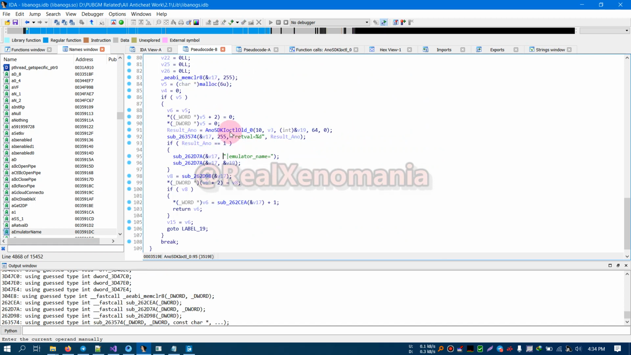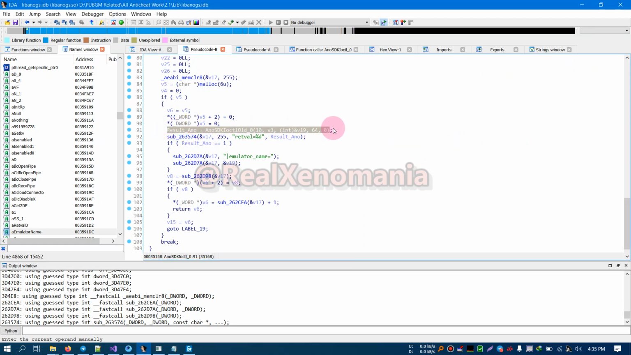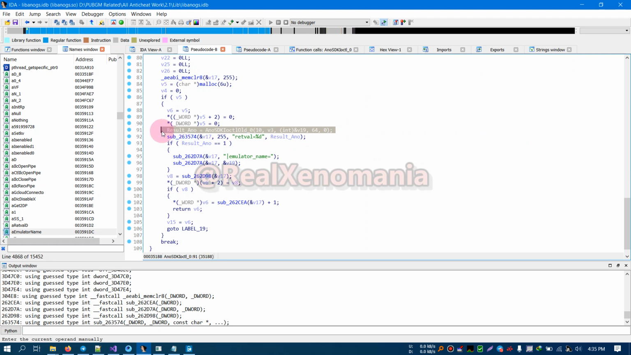We saw that the first problem here was the passing of case 10, and we completed that first step with these functions. So if you are doing method 1, these two offsets are disabling this case 10 here. Or if you want to follow method 2, in this method we are disabling case 10 from NOSDKICTL old underscore 0. But this is the first thing that we patched.